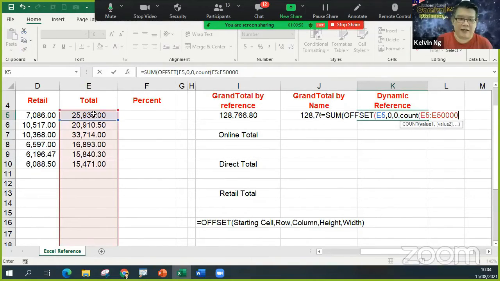So now, I'm not going to make that big of data. I'm just going to make like 50 will do. Then I'm going to close it. Now, what's happening here is they're going to count from E5 to E50. How many cells are there in this range that contain numbers, because I'm using COUNT. So COUNT means I'm going to count numbers. So I'm going to put a close bracket, then comma.